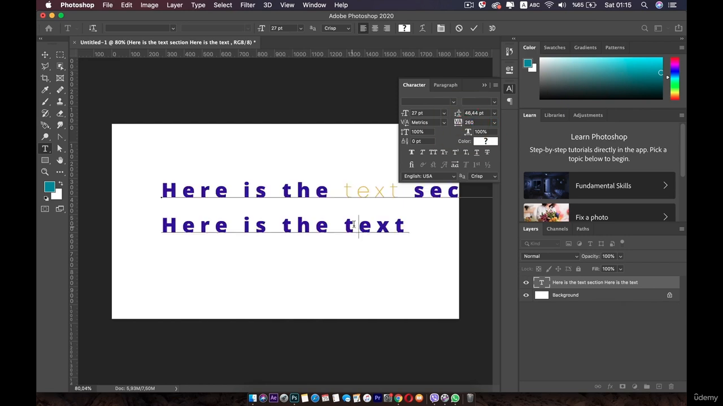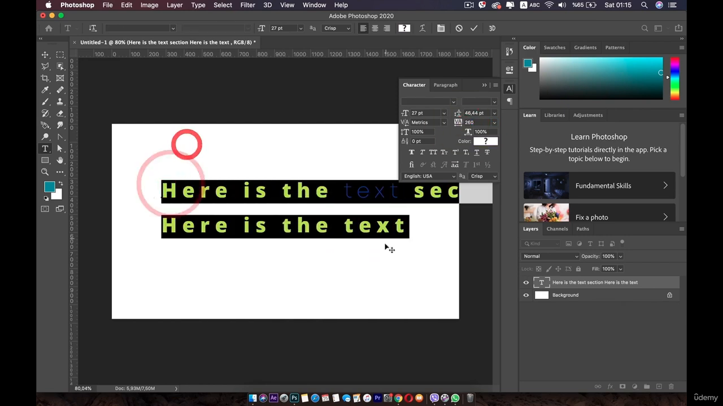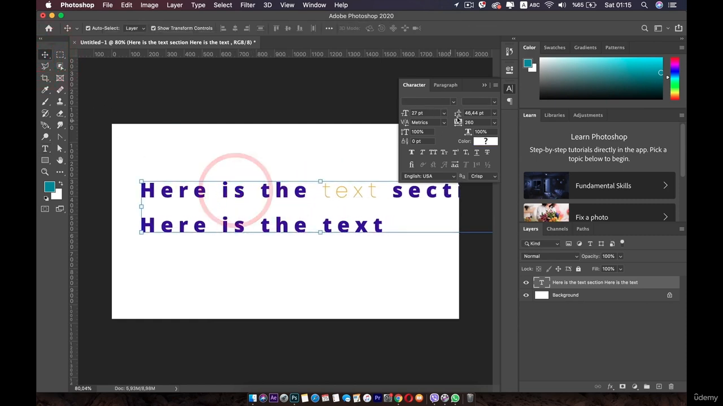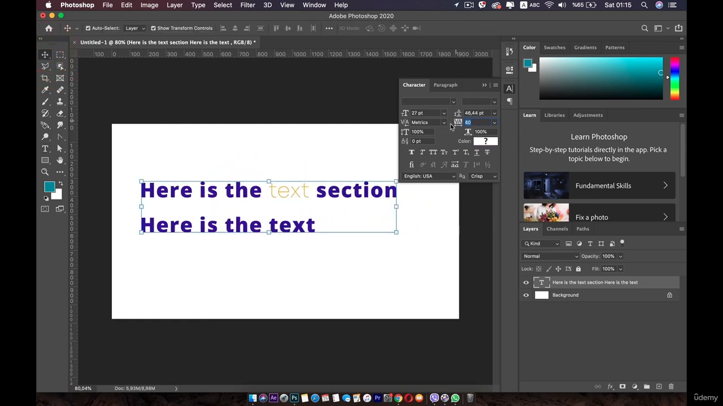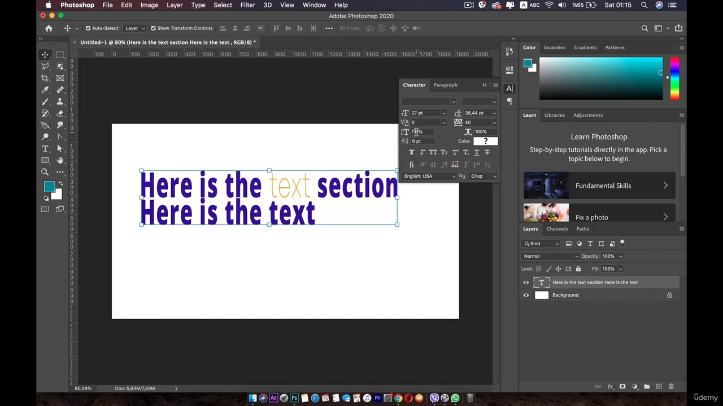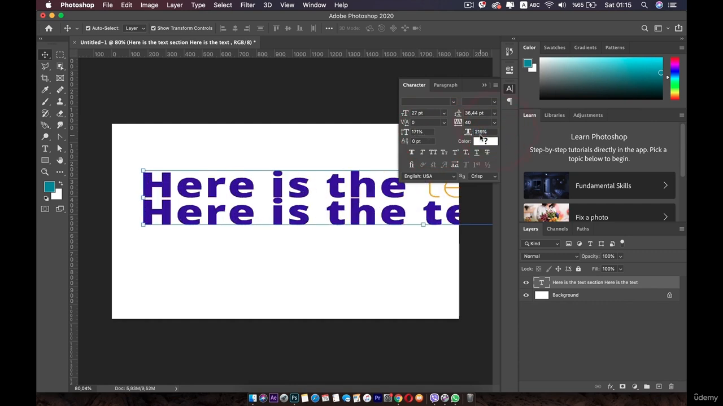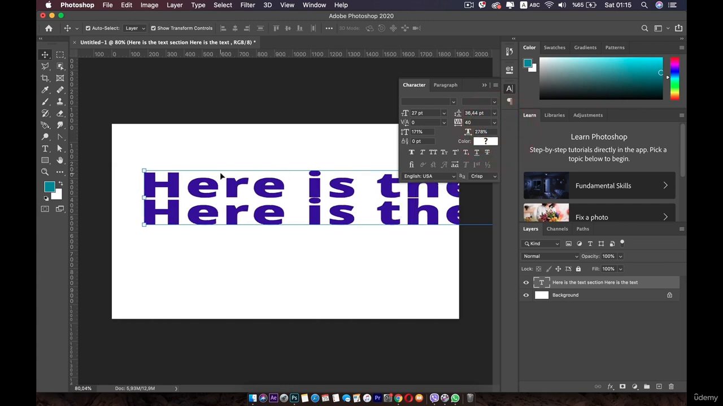Something else I want you to know, when you go to the move tool and you select your text, you still can change everything in your text. You don't need to actually double click on it and select all of it. Then we have the stretch settings. You can stretch our text vertically and horizontally. Let me Control Z.